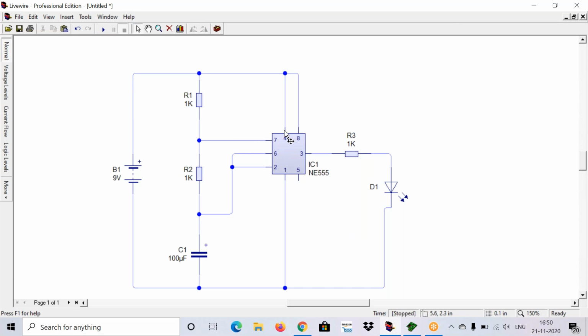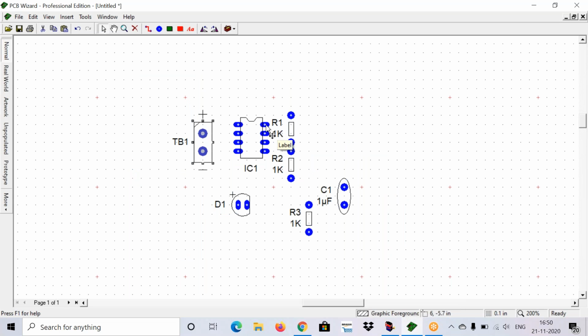The 7th and 6th pins are on the left side in the circuit diagram, but in the footprint the pin identification is from the left side: pin number 1, pin 2, pin 3, pin 4, pin 5, pin 6, pin 7, and pin 8. Like that, the circuit and the footprint are different. So give the routing correctly without making any errors. Just place the components as you like.